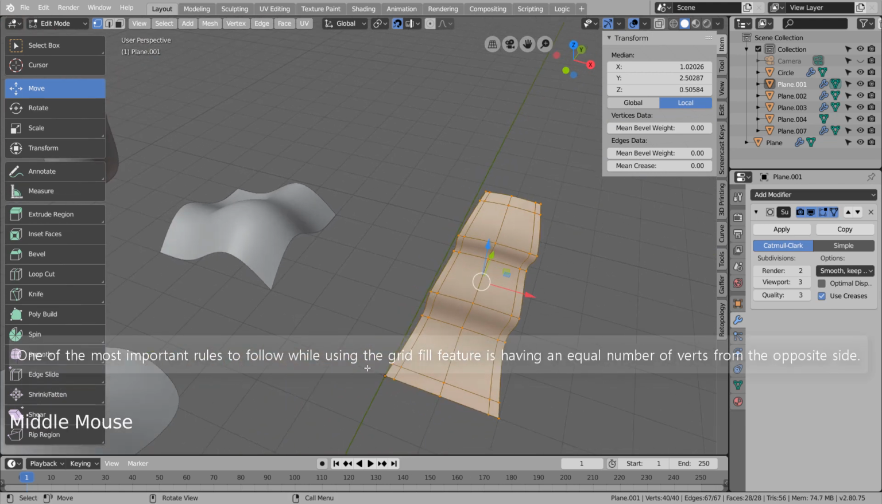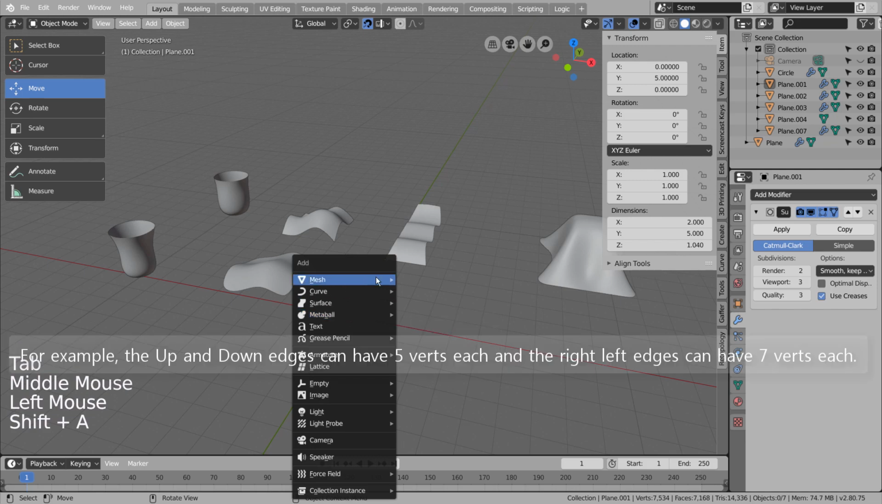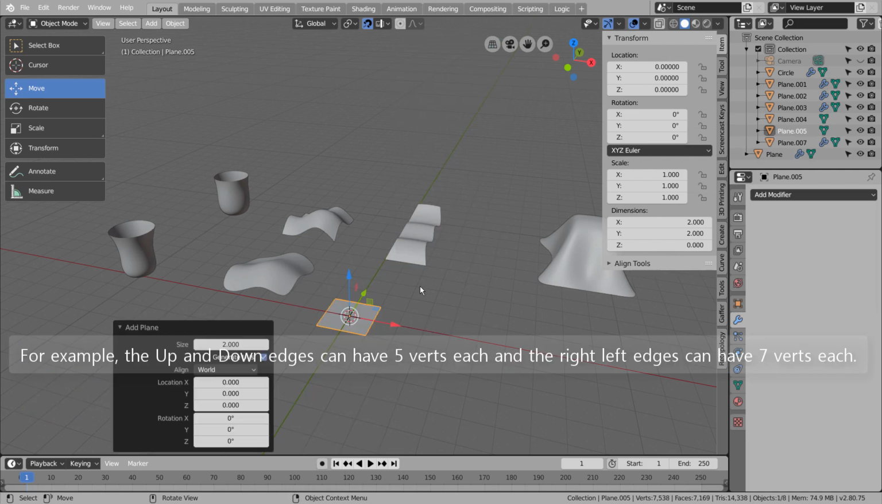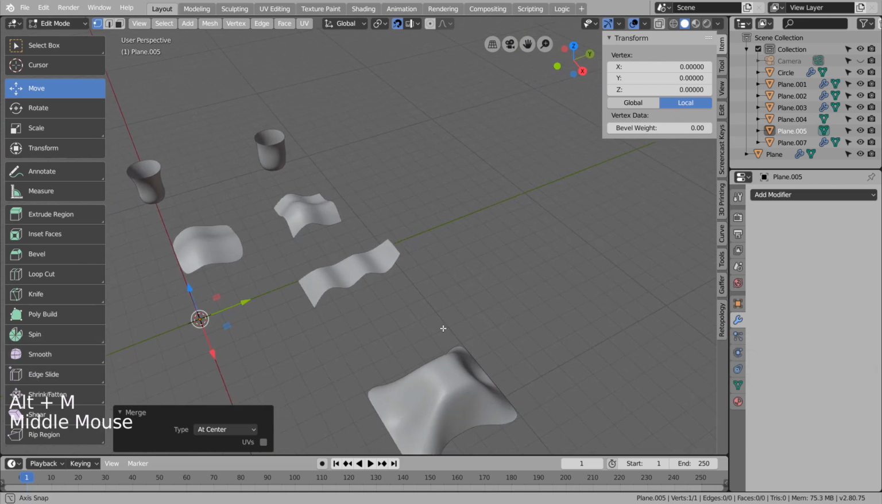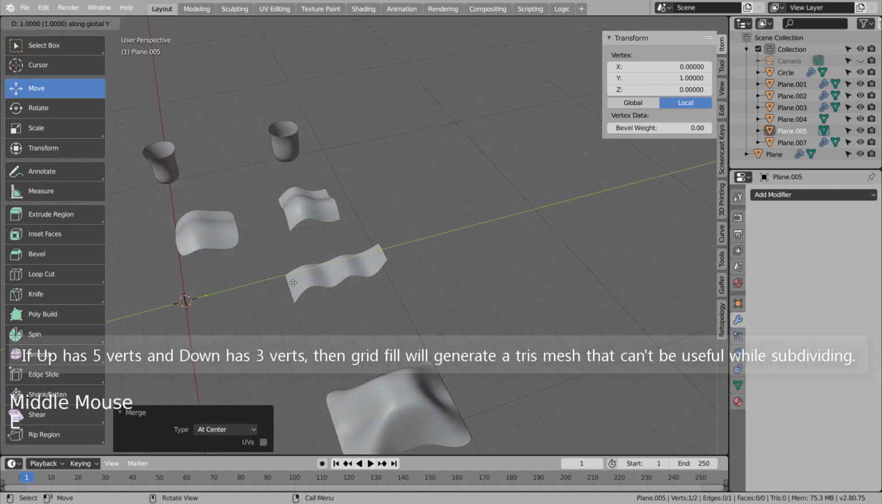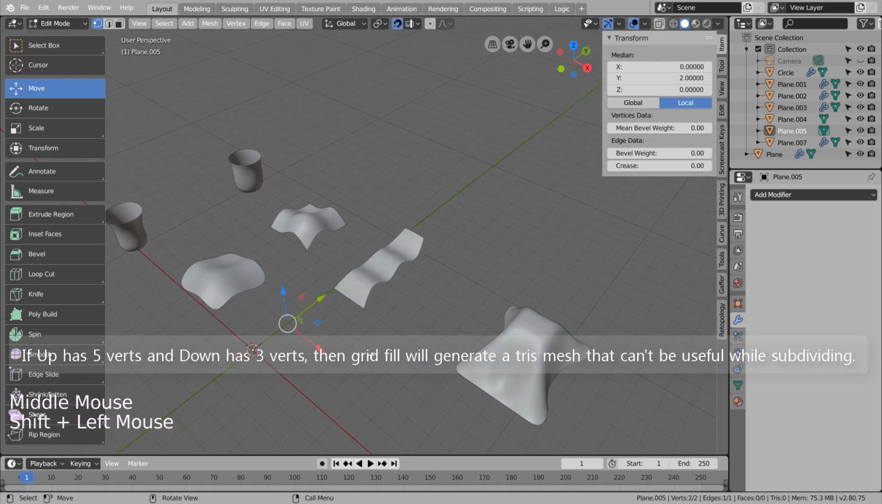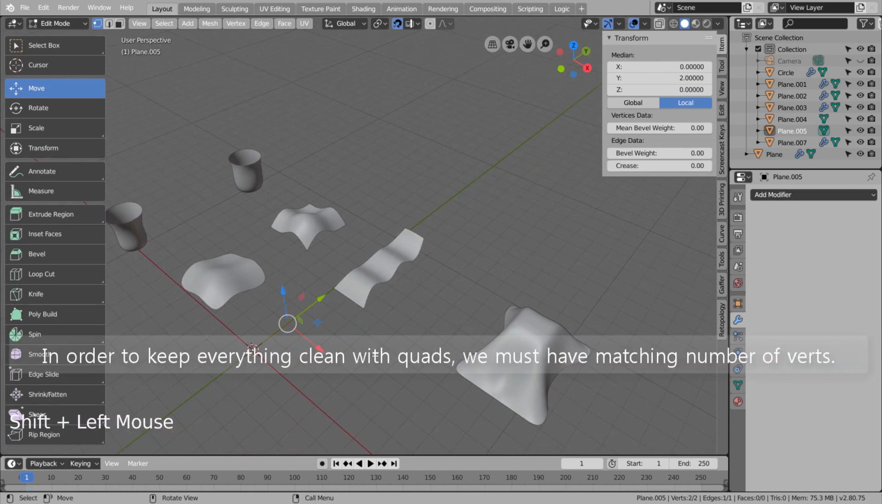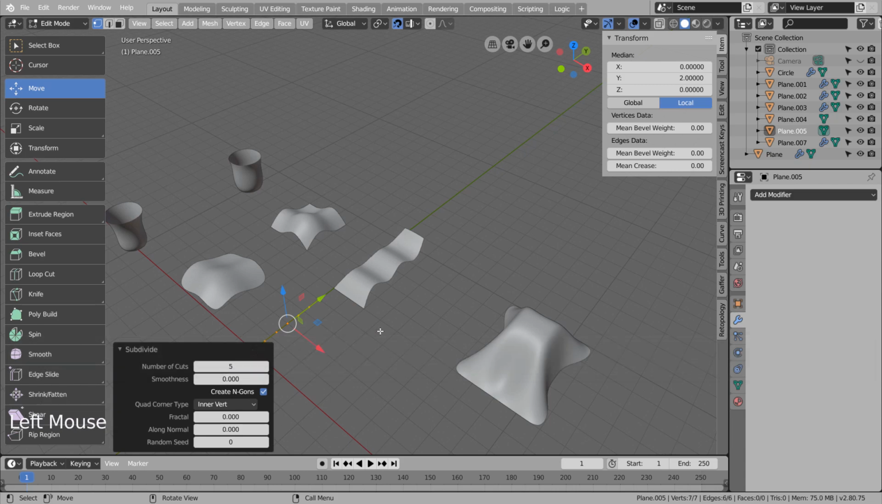One of the most important rules to follow while using the grid fill feature is having an equal number of verts from the opposite side. For example, the up and down edges can have 5 verts each and the right-left edges can have 7 verts each. If up has 5 verts and down has 3 verts, then grid fill will generate a tris mesh that can't be useful while subdividing. In order to keep everything clean with quads, we must have a matching number of verts.